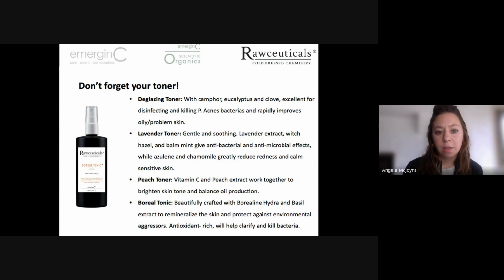Lavender toner. This is a really gentle and soothing toner. Lavender extract, witch hazel, and balm mint give it an antibacterial and antimicrobial effect, while azoline and chamomile greatly reduce the redness and calm sensitive skin. Really excellent after your second cleanse or extractions.